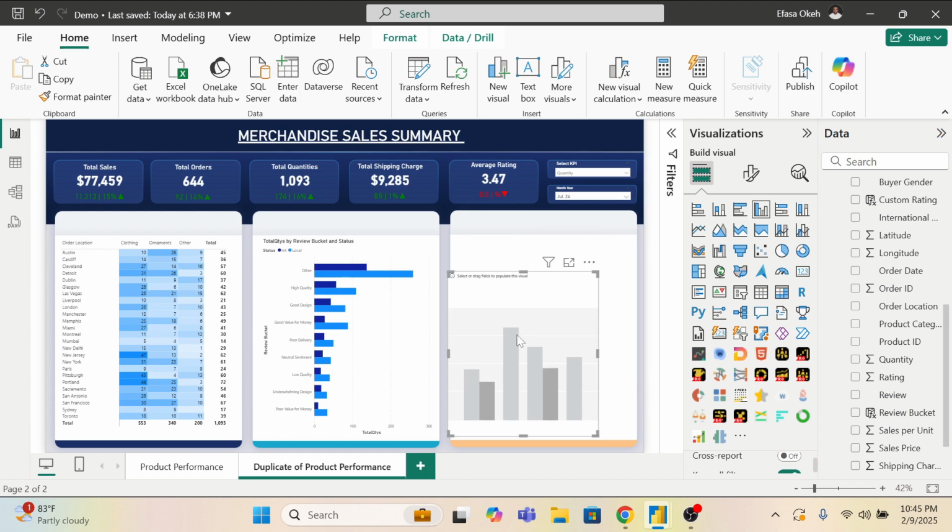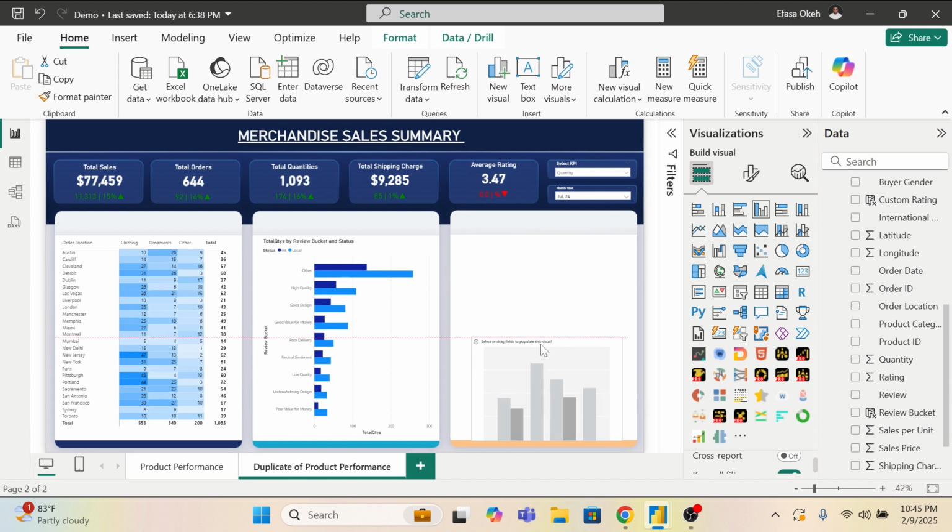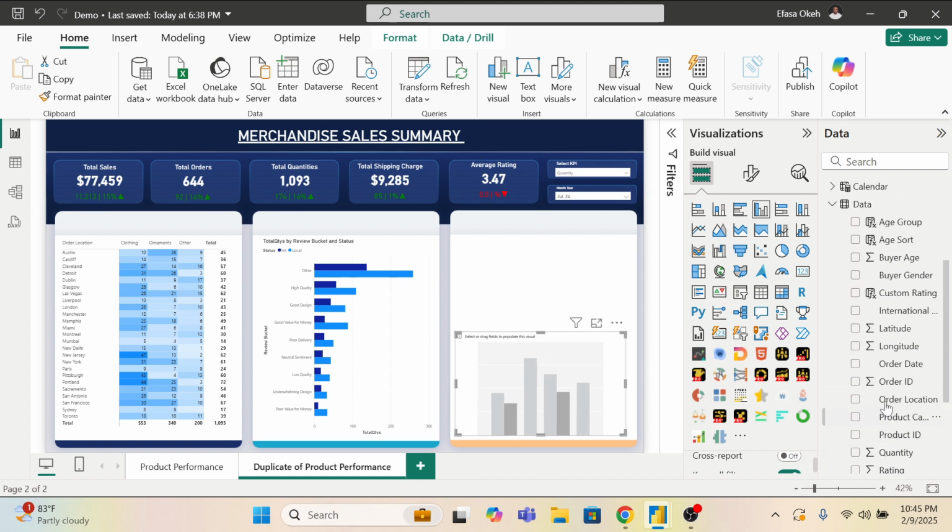Now I can add my custom rating. Now this is a clustered column chart. I can then add my custom rating. This is my custom rating.